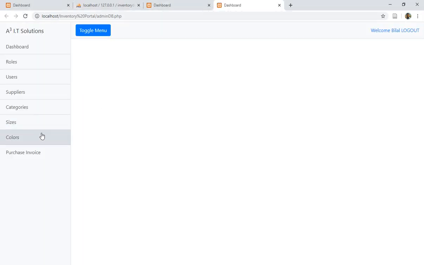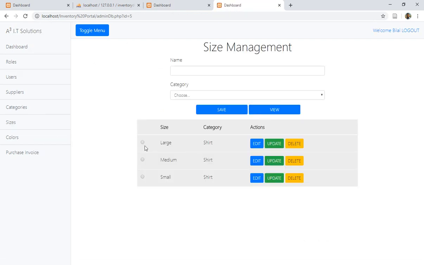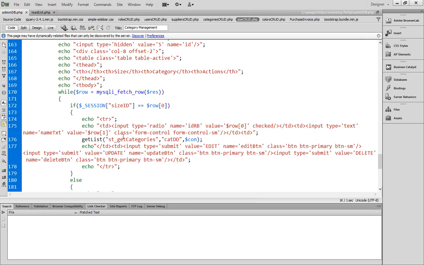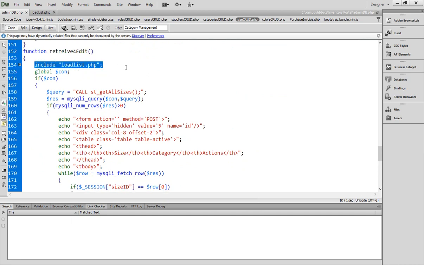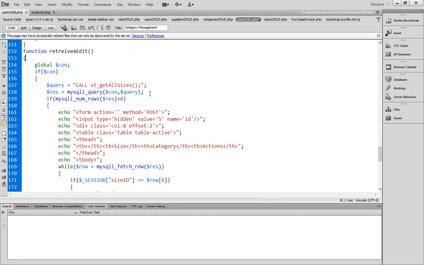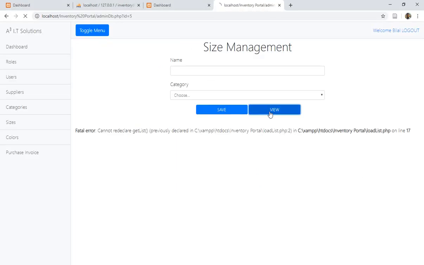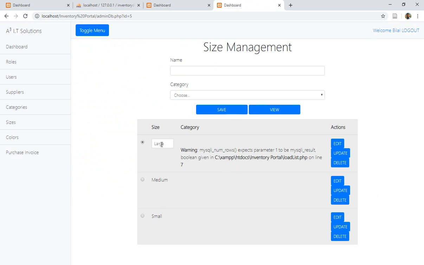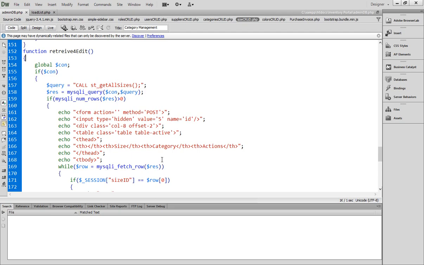Preview in Chrome. Okay, sizes, view, large, edit. So it said that cannot redeclare. Okay, it is previously declared. So let's try to remove this load list because it's already inside. Let's save and now check. So view, large, edit. Now we have things, but for category we have the problem that it expects one parameter to be MySQLi. So it's on line number 7. Okay, let's go back and check what's the problem.